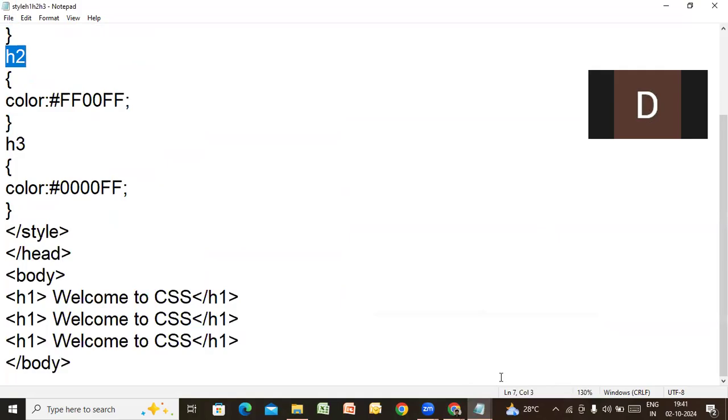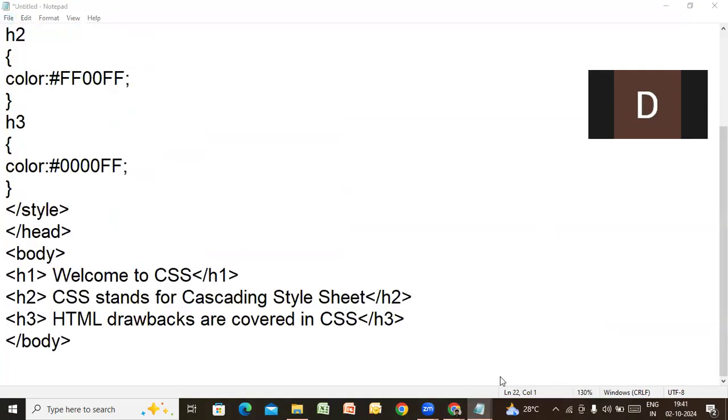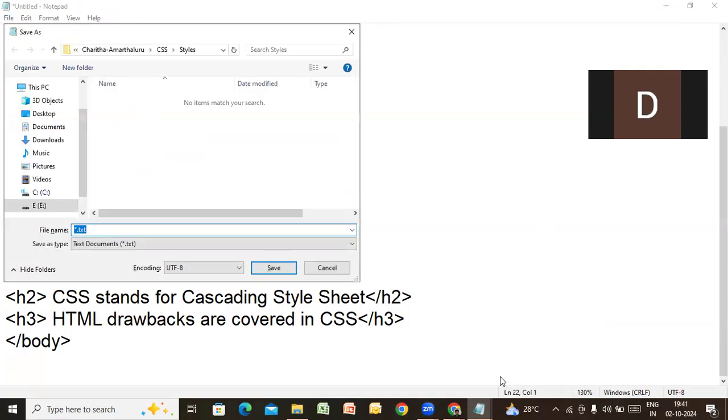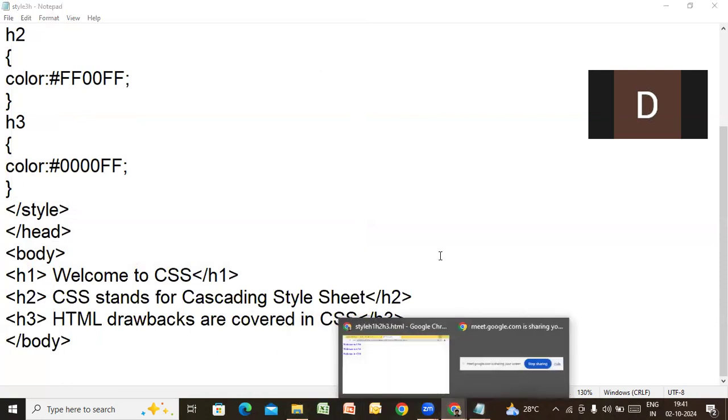New. Right. Save as style 3 H dot HTML. Right, let me run this. Let me close the previous one.